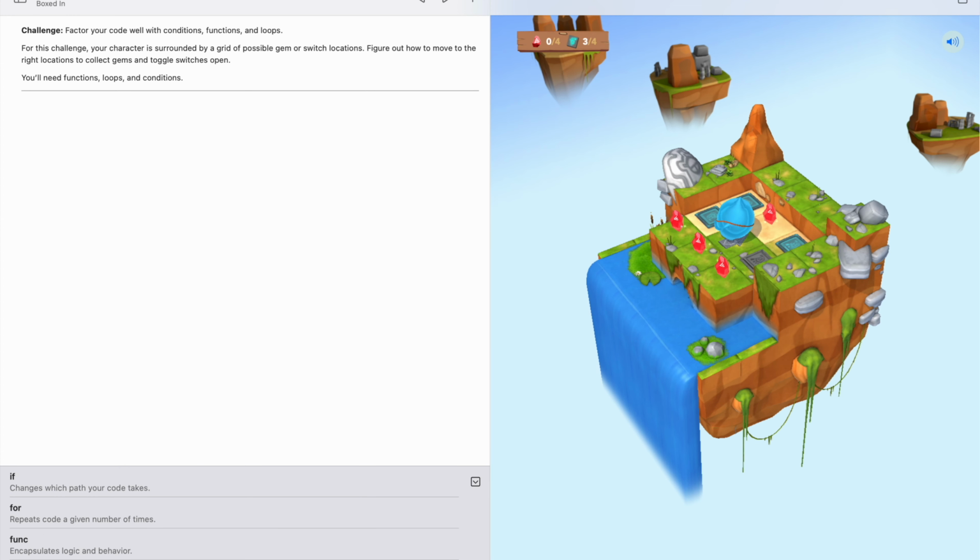Okay, welcome to Boxed In. So with this one, our character is surrounded by a grid of possible gem or switch locations. We need to figure out how to move to the right locations to collect gems and toggle switches open. We will need functions, loops, and conditions. So I really liked the collect or toggle function. I think that worked well from the last one. So we are going to start by creating a new function.